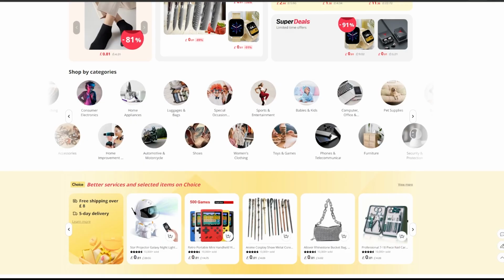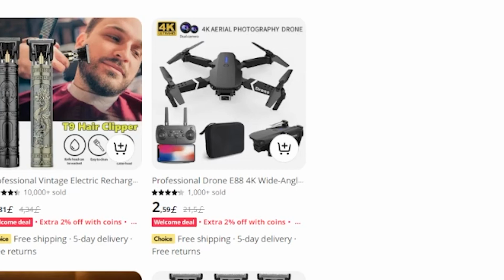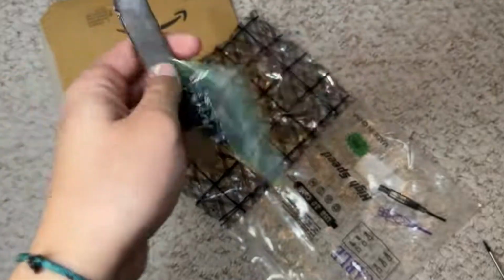AliExpress is known for its cheap prices, and let's just say some questionable quality items, all the way to straight up scams. So what would happen if I bought the cheapest graphics card I could find on AliExpress? Would I even receive the item I ordered? Would it be as bad as the cheapest GPU on Amazon?